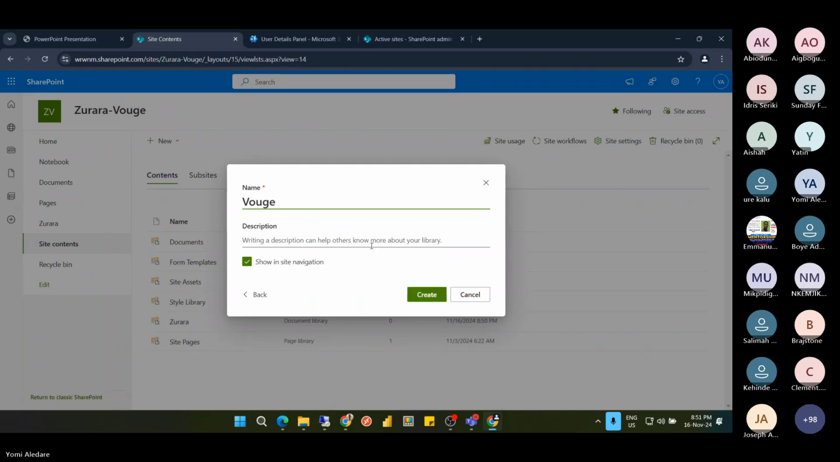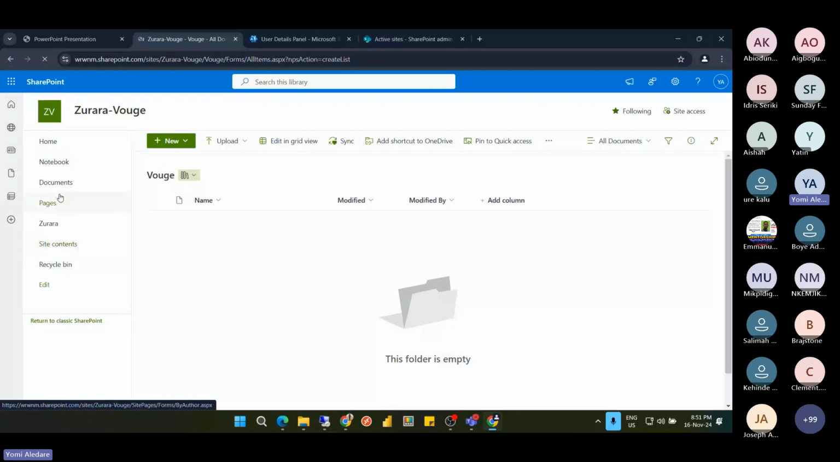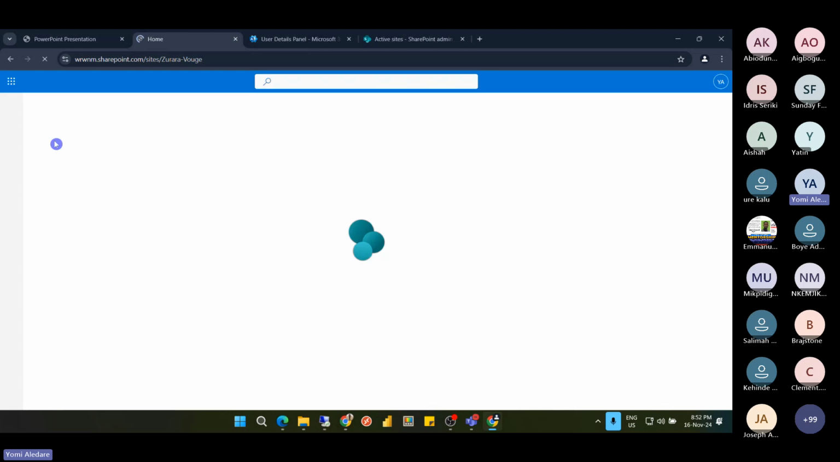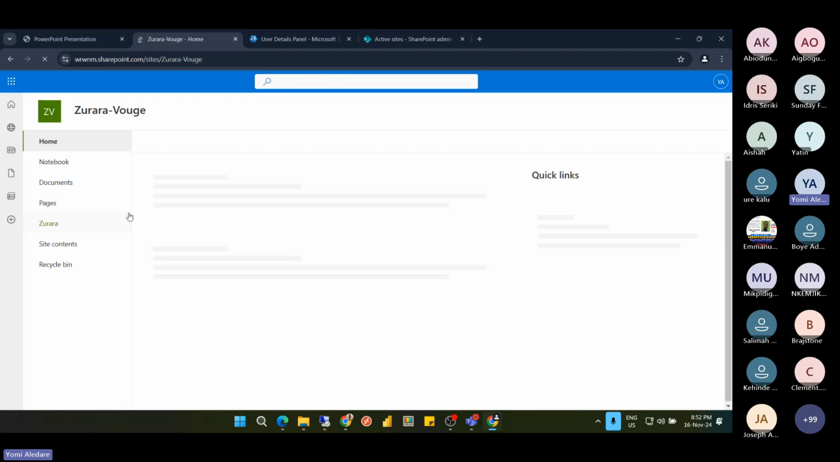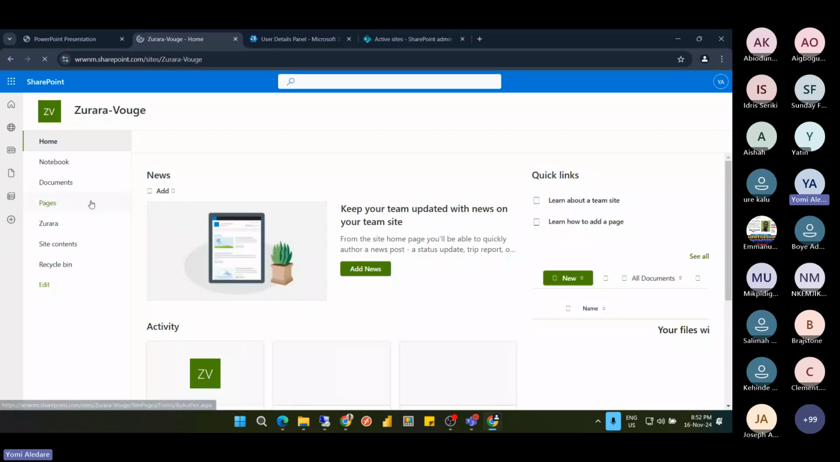I don't want to show it in navigation. Let's see what happens. So I have my Voj document library, but we don't have Voj here in the navigation, because I unchecked the option to show it. If I go to home, we can see Zurara, but we don't have Voj. In some cases, you may want to have a document library not too visible, so you can have that as well.